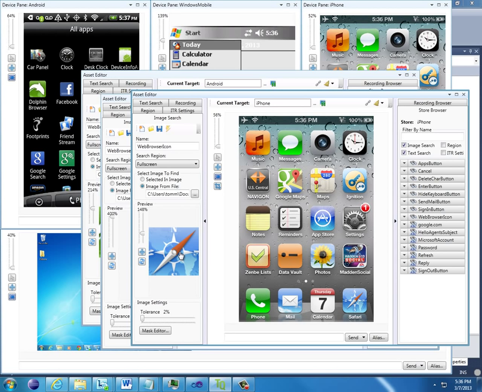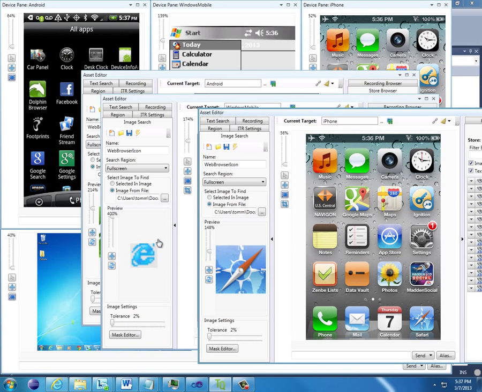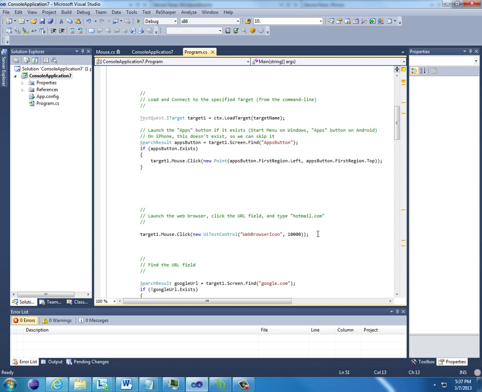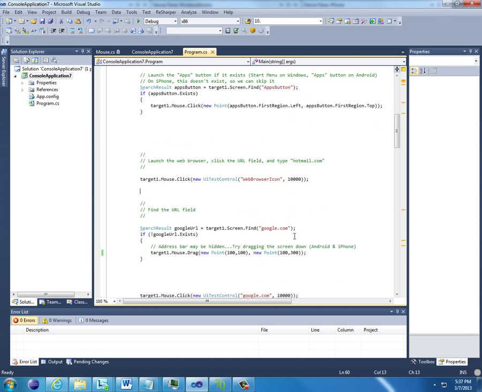Now the cool thing about this is in my code, all I need to do is say click on web browser icon and it's going to do the right thing. For the iPhone, it'll click on Safari. For the Windows Mobile, it'll click on Internet Explorer. And for Android, it'll click on the Dolphin icon. That's pretty cool. Go back to my code so you can see what it looks like. As you can see, one line here says click on web browser icon and it's just going to do the right thing.